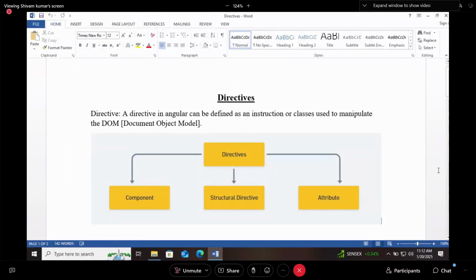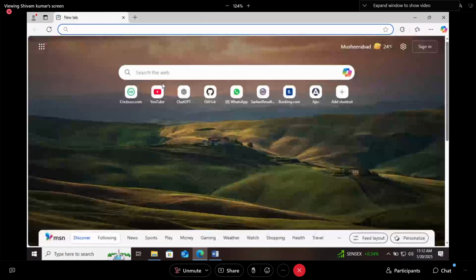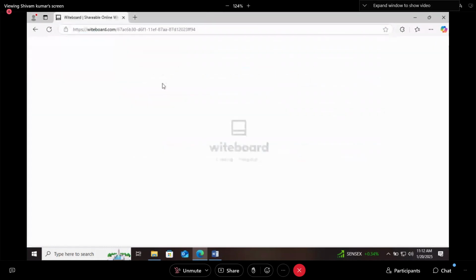Now, if you see it at a bulk level, what is a directive? A directive simply means something that can manipulate the DOM, right? That can manipulate the DOM. Now, how a DOM is going to be manipulated, I'll show you. I hope you are well aware of the concept of DOM.